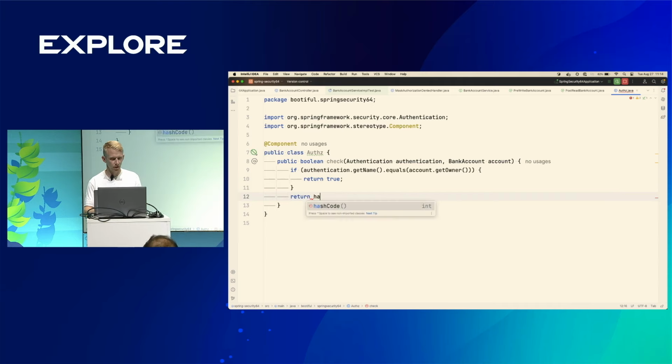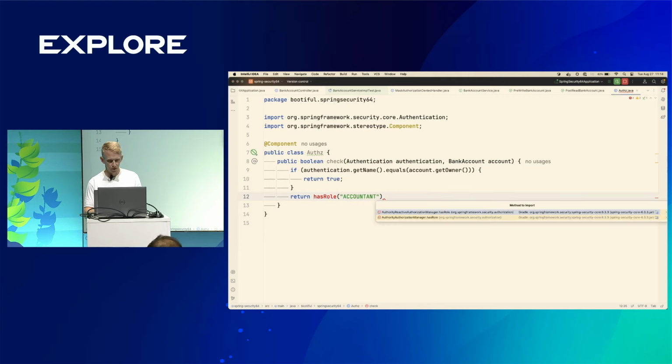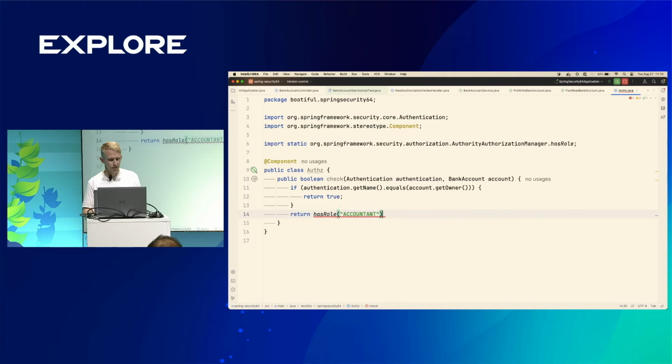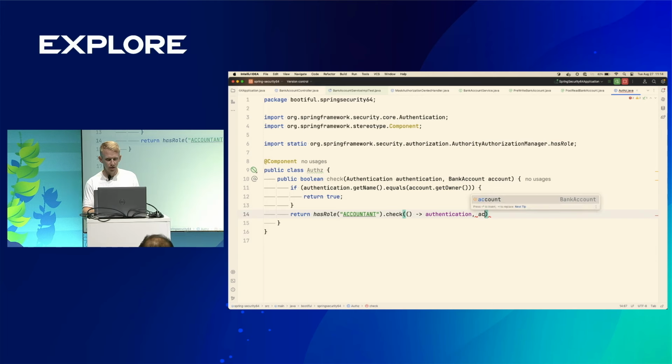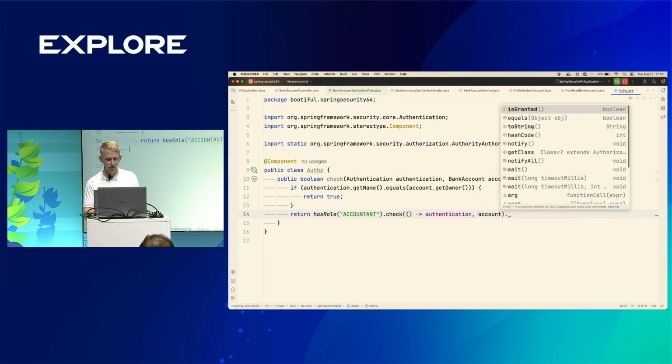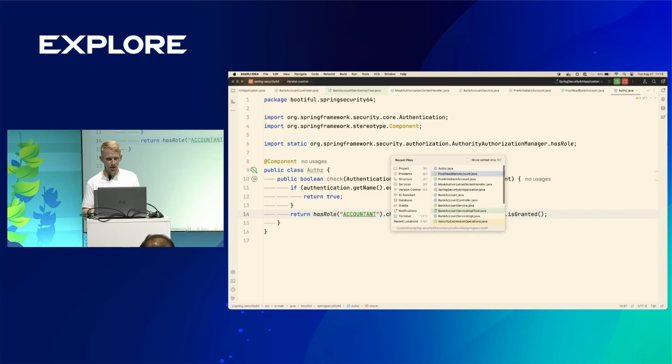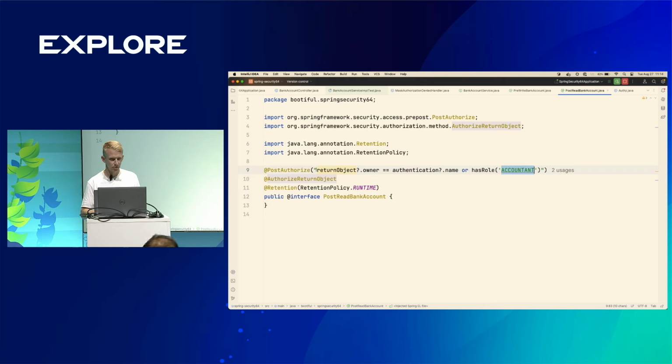Otherwise, we're going to return, and I'm going to cheat a little bit here. So we're going to say has role, and so this is a built-in Spring Security Authorization Manager. So we're going to use that just to make it easier. But you could implement this logic yourself, or does the authentication have that role? Okay. So now that we've done that, we can update our spell expression.